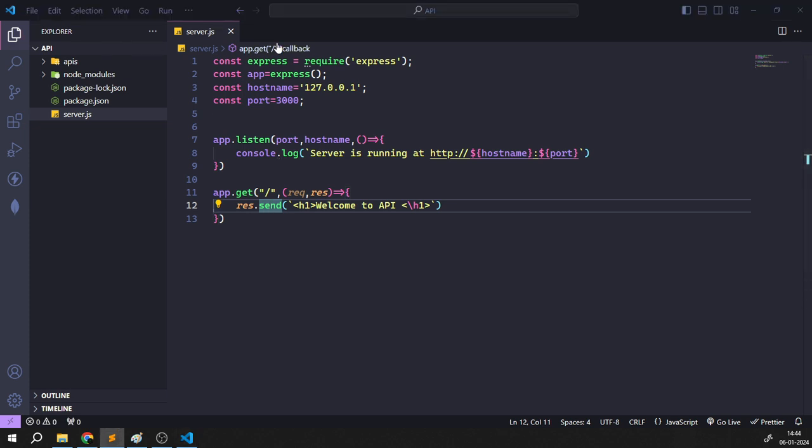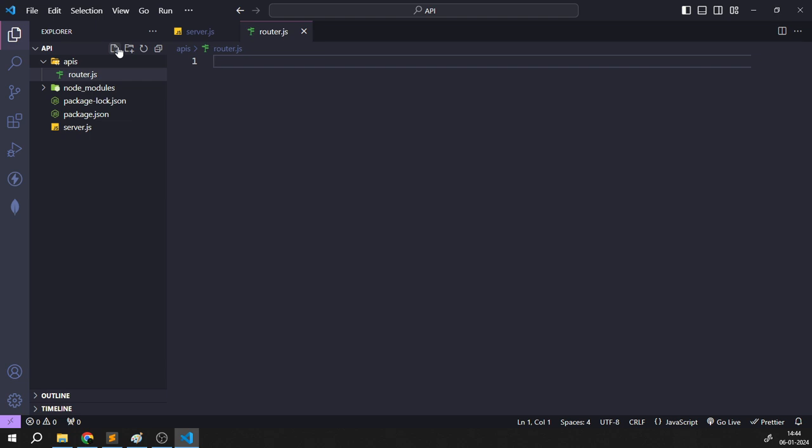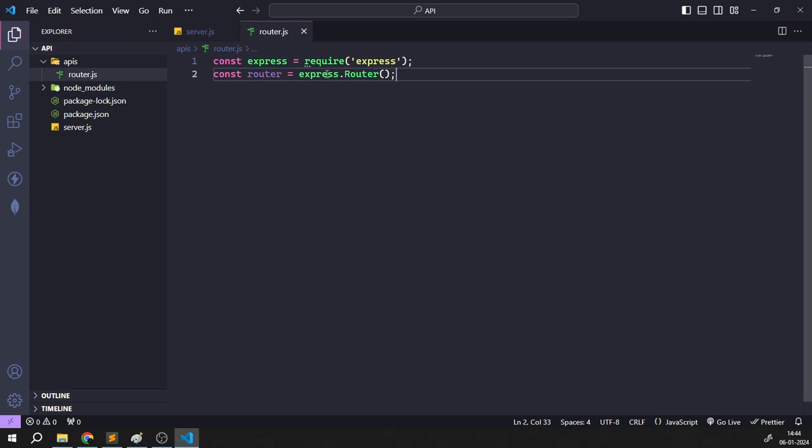We need to create the APIs over here, right? So in the APIs folder, I'm just going to create one router.js file. Into the router.js file, I need to initialize the endpoints, and here also I need to initialize express, and I need to initialize the router, that is from express.Router. We are going to use the router for routing purpose over here.